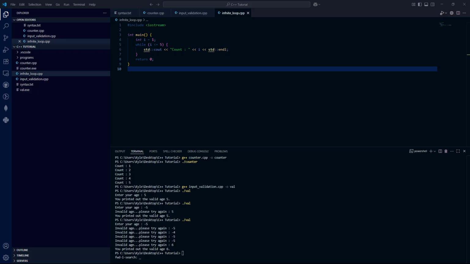So in this episode, you learned what while loops are, how to use them for repetition, some real-world examples like counters and input checks, and how to avoid infinite loops.